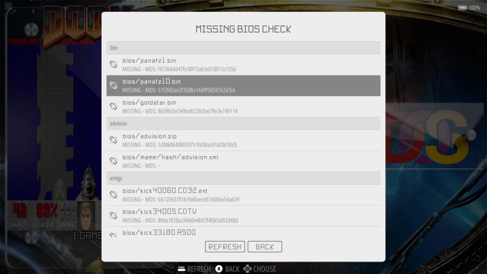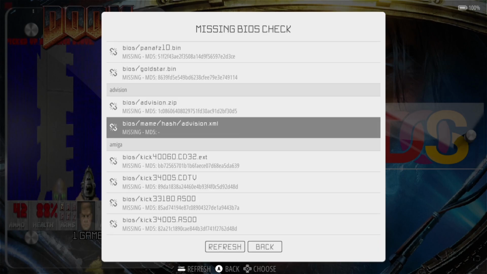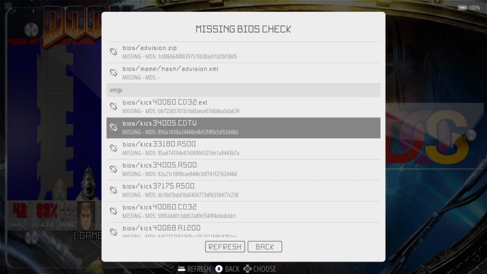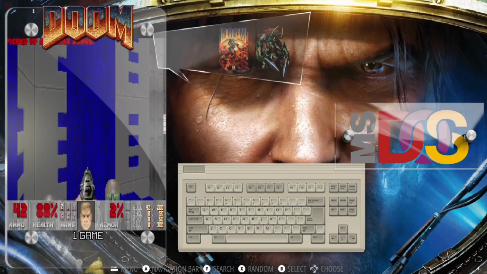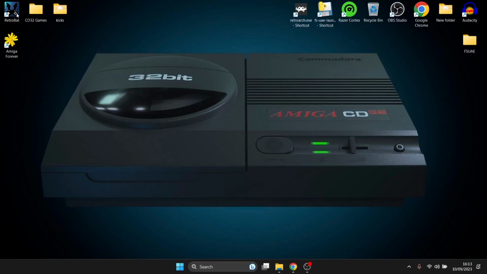And this is going to be the complete checklist of all the BIOS files that Retrobat needs for particular systems. So in this case today, we're doing CD32 and Commodore CDTV. And this is the entire list of all the BIOS files that you need for this. So just make a note of those or take a photo with your phone to get to know which files you need here. And let's close out of this and quit.